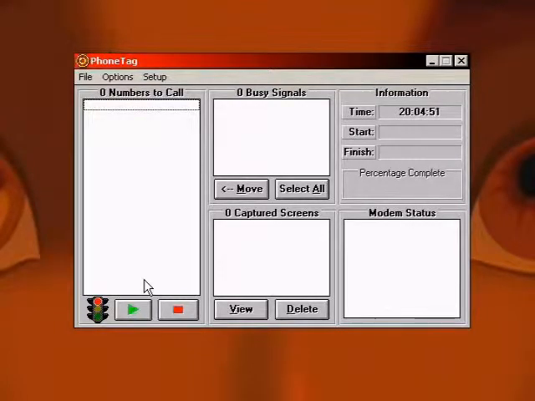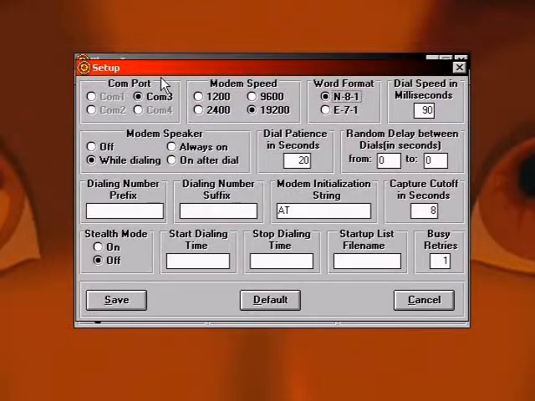The first thing you have to do in PhoneTag is hit your setup button and set up your modem. Make sure your COM port is selected to the proper port your modem is hooked up to. If you don't know how, go into Device Manager and check. Most modems, however, are on port 3. The modem speed doesn't matter because we're not doing actual data communications; we're looking for audio, not data. Word format doesn't matter either, because again, it implies that we're scanning for data.